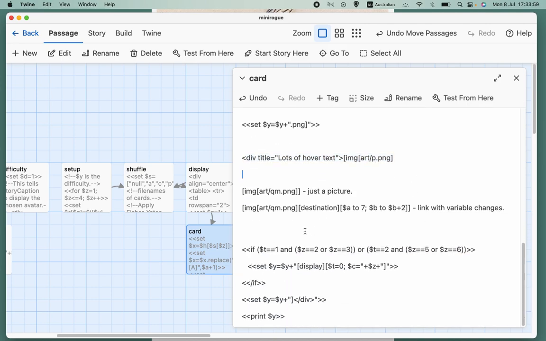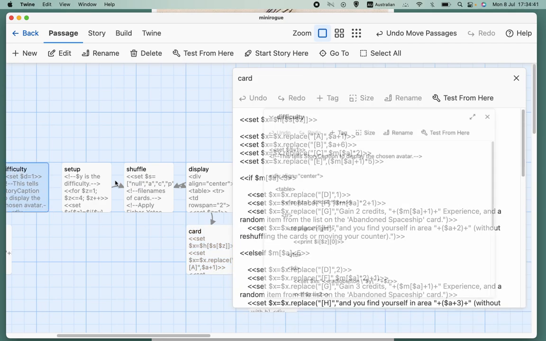Now we have a choice, and there's an if there, and it's quite complicated. So what it says is if t is equal to 1 and either z is equal to 2 or z is equal to 3, or t is equal to 2 and z is equal to 5 or z is equal to 6. Now, z means which card we're currently displaying, as in which position in the spread we're currently displaying, and t, we've already discussed, means what's happening in this display.